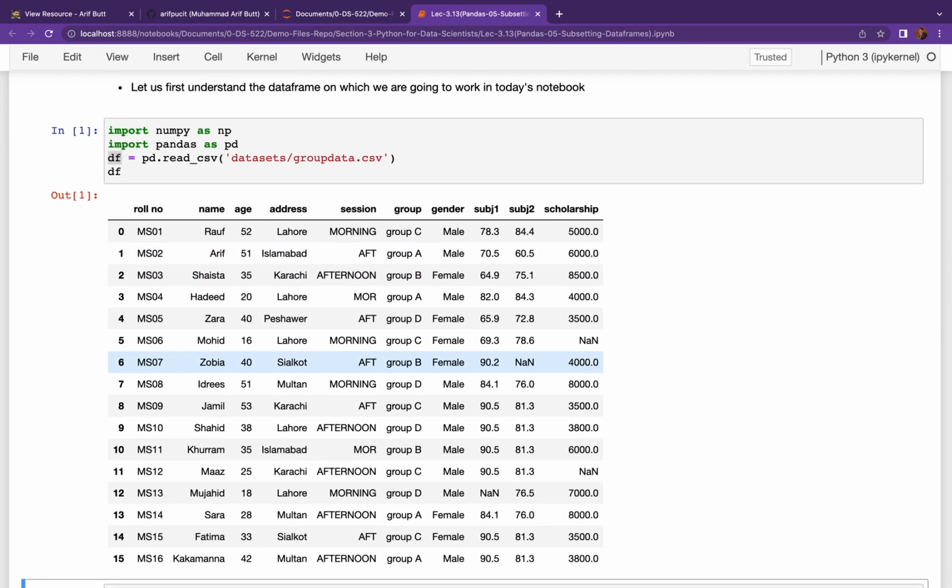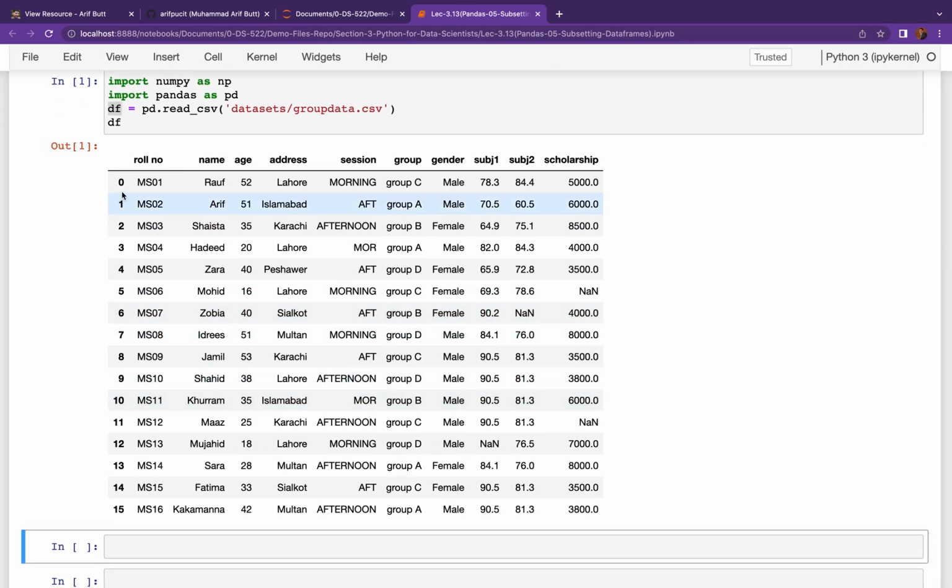Okay, so this is the dataset having 16 rows and 10 columns. It contains roll number, name, age, address, session, group, gender, two subject marks and scholarship, just a hypothetical data.